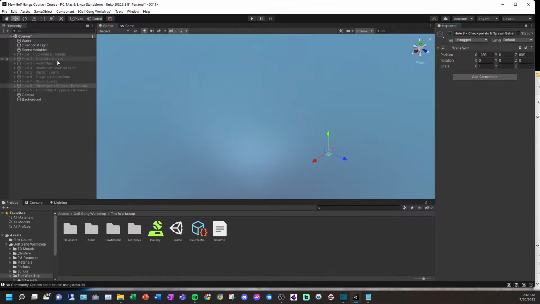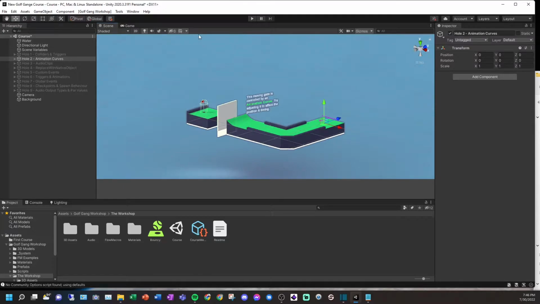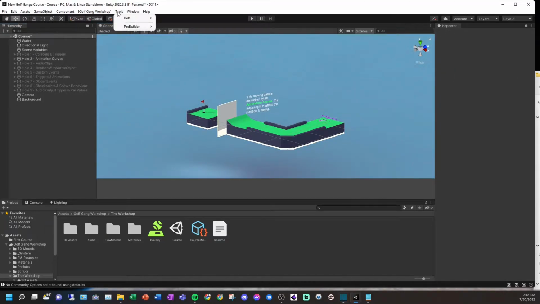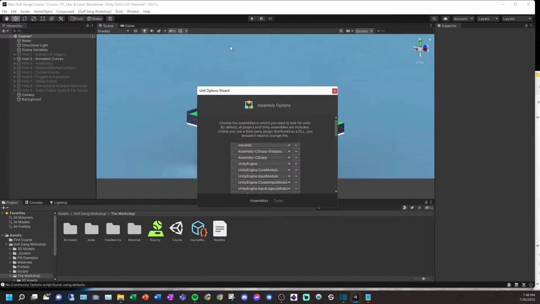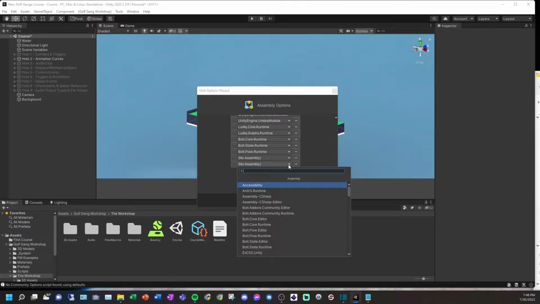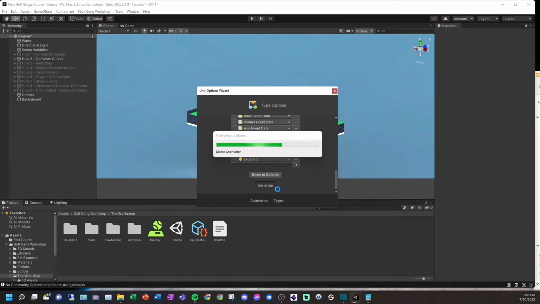Now I want to focus on hole 2 to begin learning about the visual scripting. First off, if you want to get serious with some visual scripting, we should add one more add-on. Go to Tools, Bolt, Unit Options Wizard, plus, then bolts.addons.community.runtime. Click through this menu to get it all added.